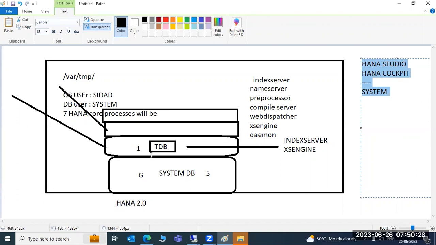What is meant by the 1.0, 2.0 difference? 1.0 is the single container, 2.0 is multi-container. Multi means one system DB and one tenant DB, meaning G+1 will be created. Can I install multiple tenants on one host? Yes, that is possible in HANA 2.0. What is the limit? 100? No. Up to 19 DBs you can install.